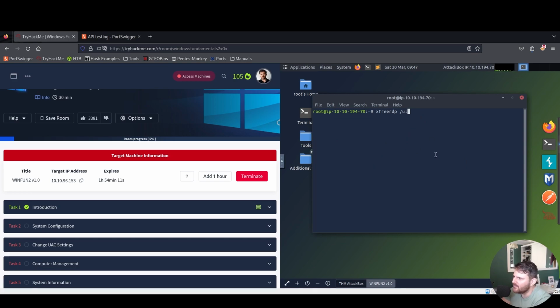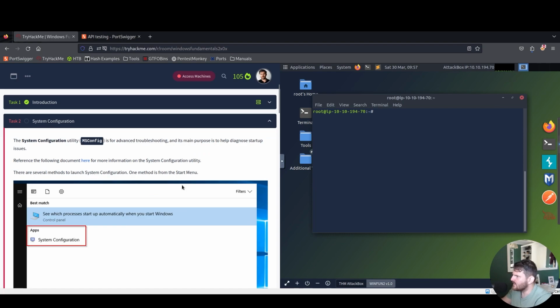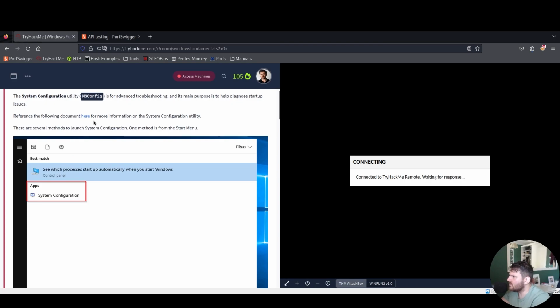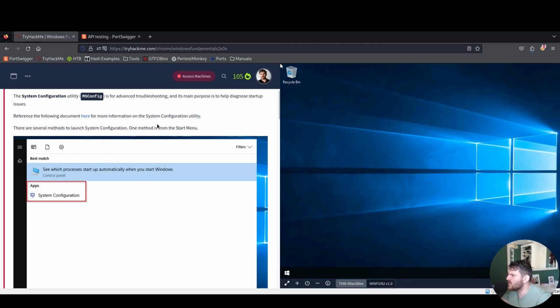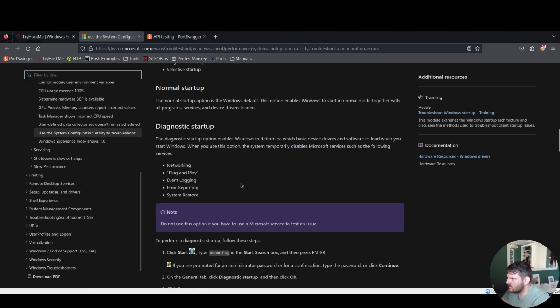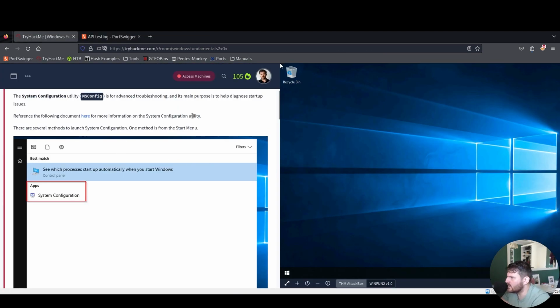For today, we will talk about Windows Fundamentals Part 2, System Configuration. The System Configuration Utility, MSConfig, is for advanced troubleshooting and its main purpose is to help diagnose startup issues. Reference the following document here for more information on the System Configuration Utility. I love it, the Microsoft documentation. It's an amazing place to read more about Windows utilities.